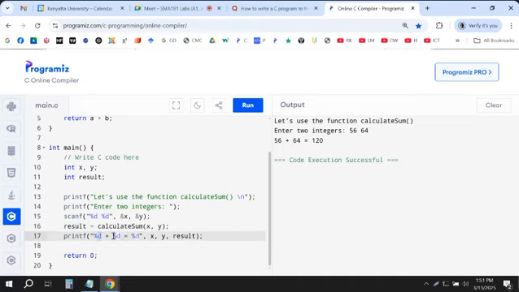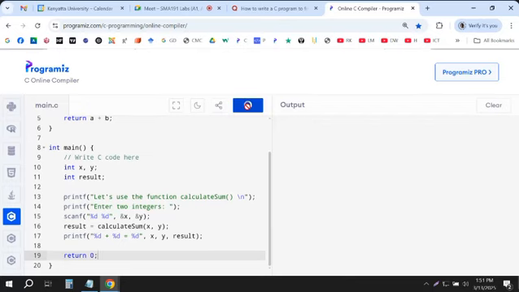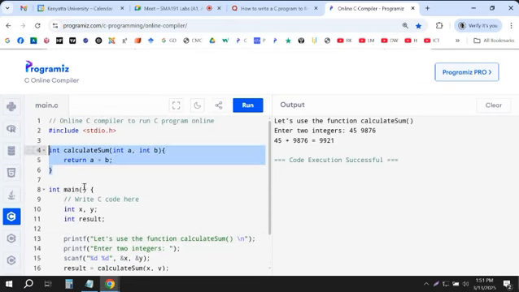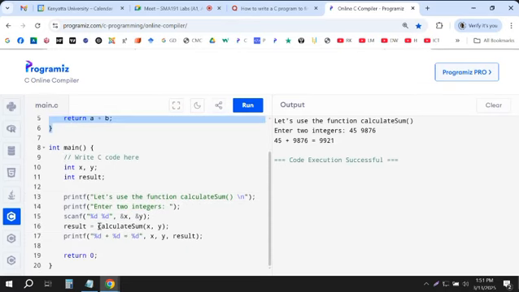Now x was sent to where a is, here. y was sent to where b is, here. Then the function said return 56 plus 64, meaning 120. Now, when I'm calling this function here, saying result equal to calculate sum of 56 and 64, these were added together to make 120. So 120 was stored in result. And here I'm technically displaying the value of x plus the value of y equal to the value of result. That's how you make use of a function.